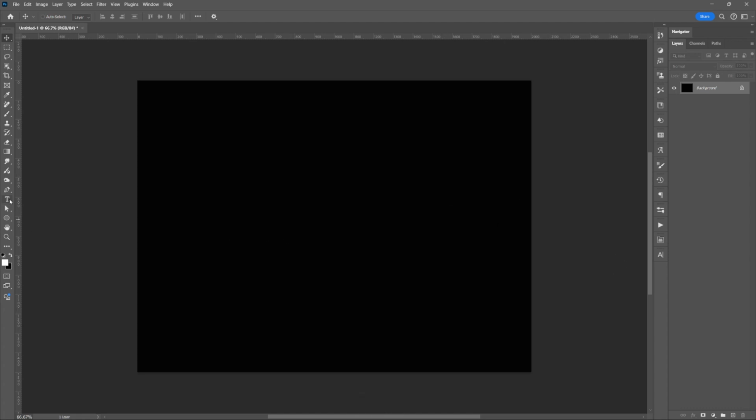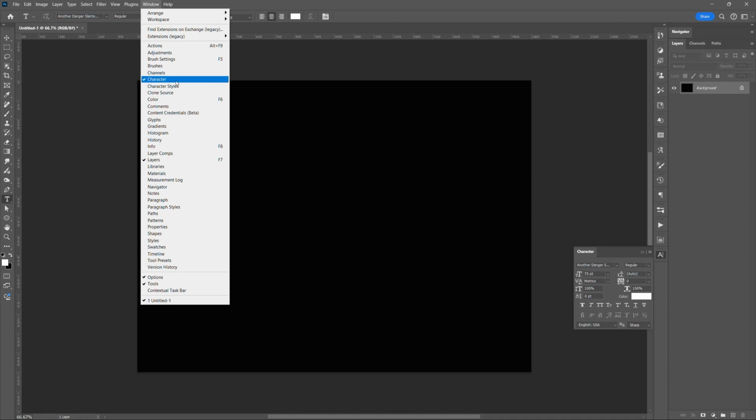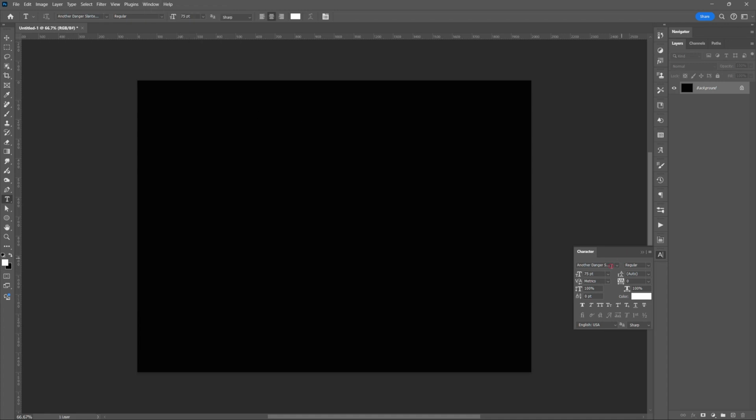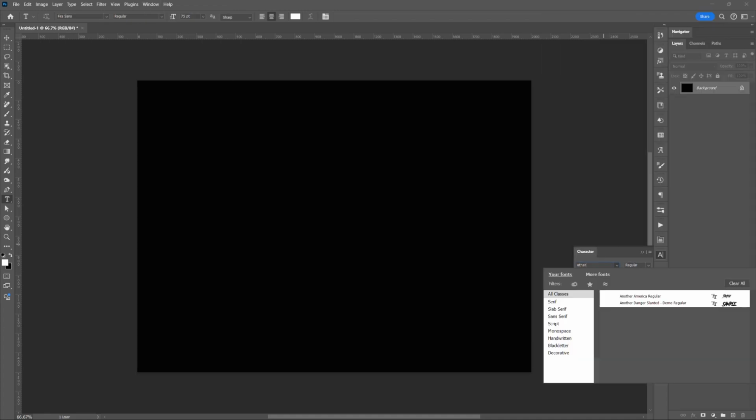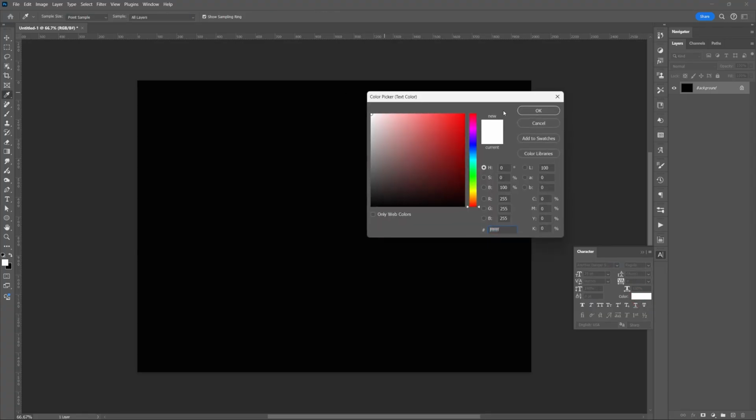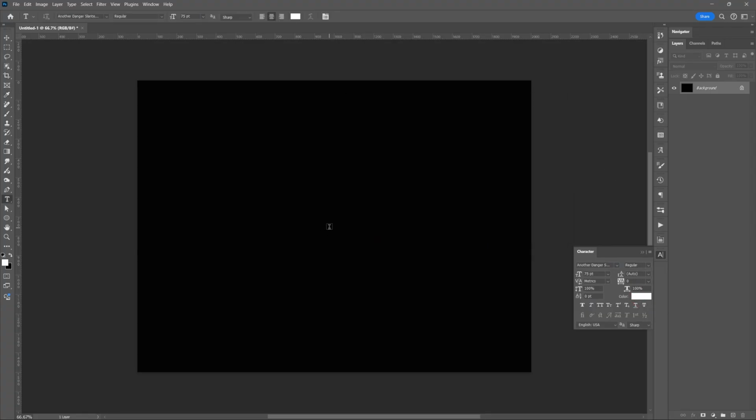Let's go to the left here, select the text tool, and let's go to the right, select our character. If you don't see this, just go to Window and make sure that's checked. And for here, let's go ahead and type in Another Danger. And make sure that's white. Just click OK. Now let's go ahead and type in our text.